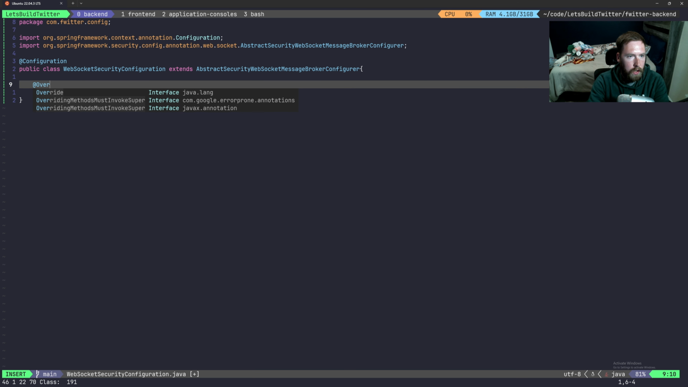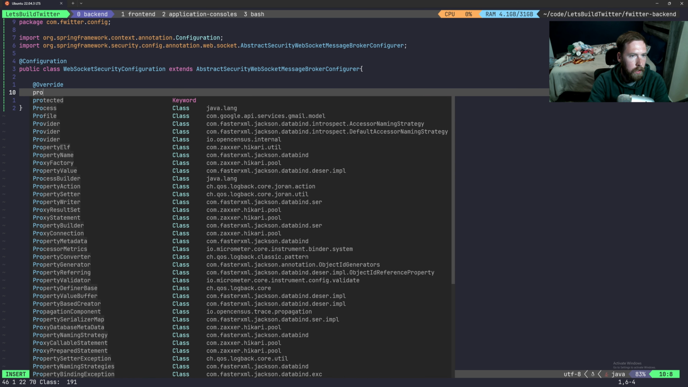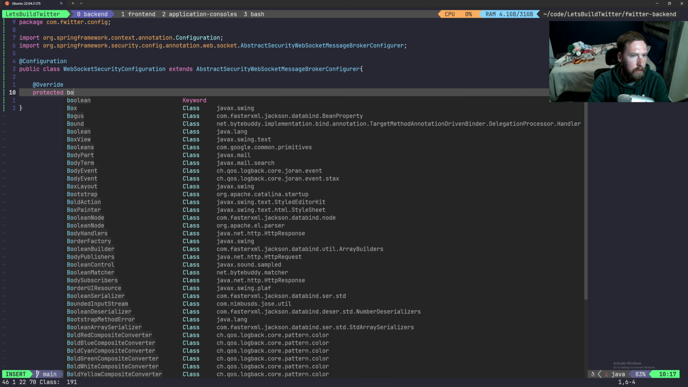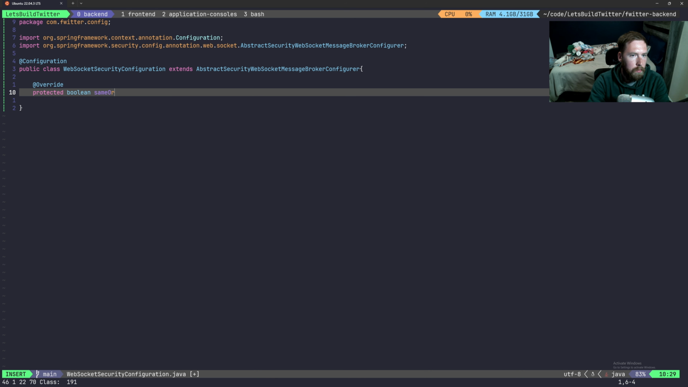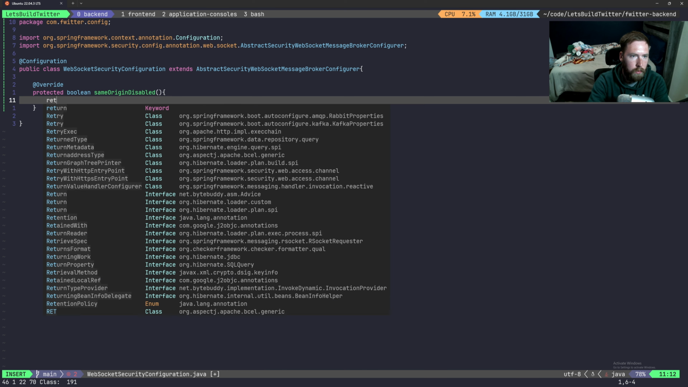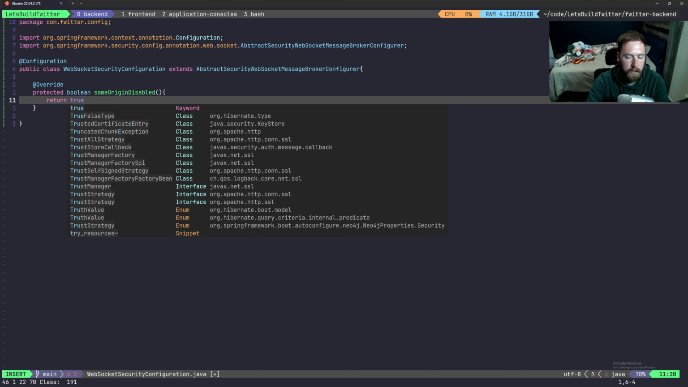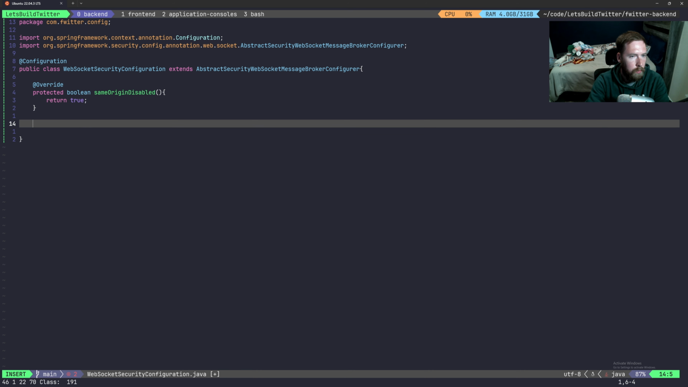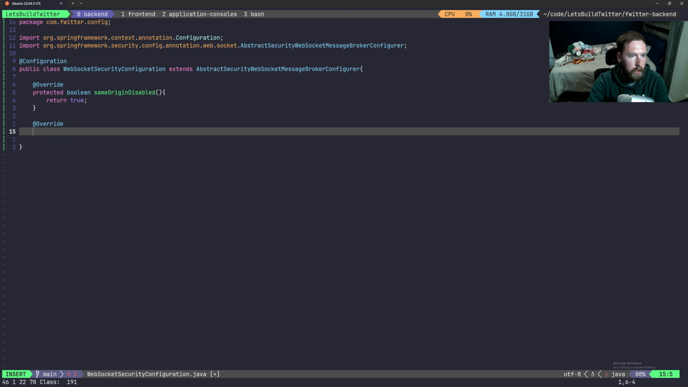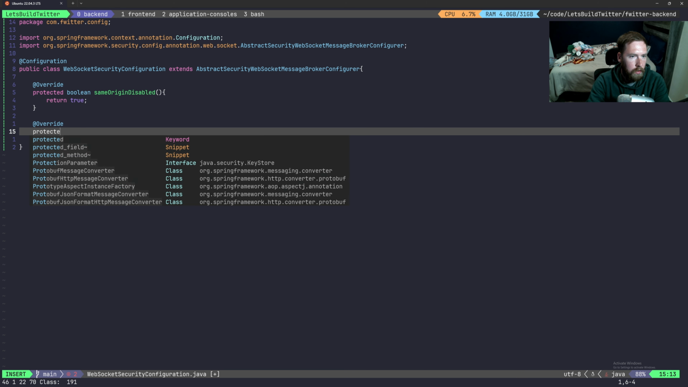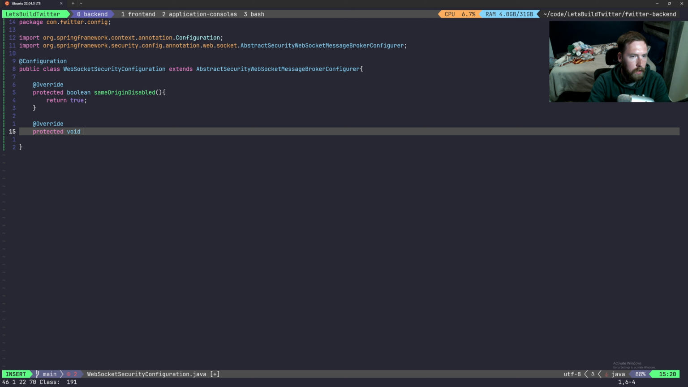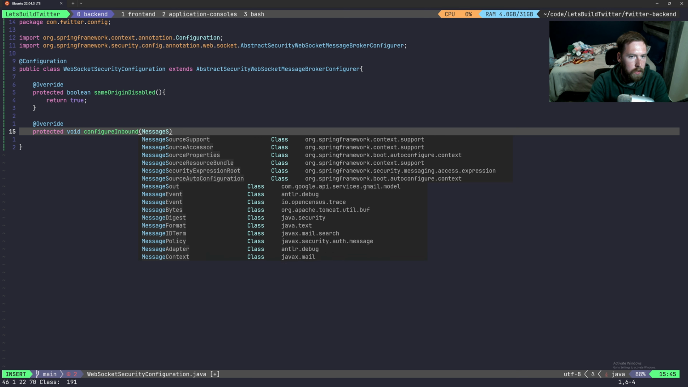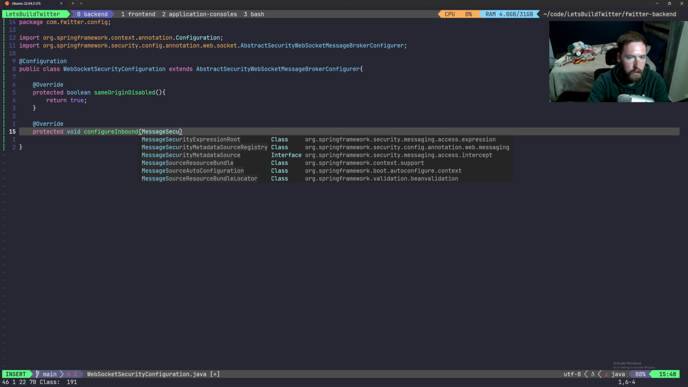That's fine. So now we're going to override a couple things from this class as well. So it's going to be protected boolean and then same origin disabled. This is important. This has to be set to return true. Otherwise, it'll never allow the cross origins to work. And then @Override, and this is going to be protected void configure inbound.